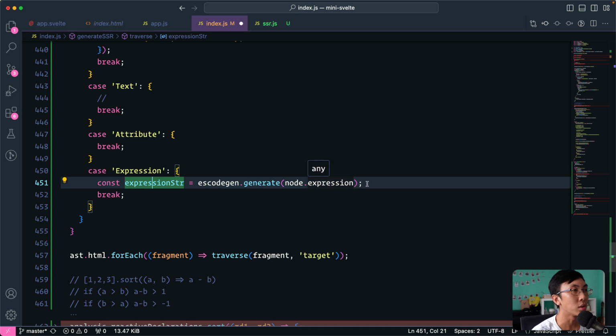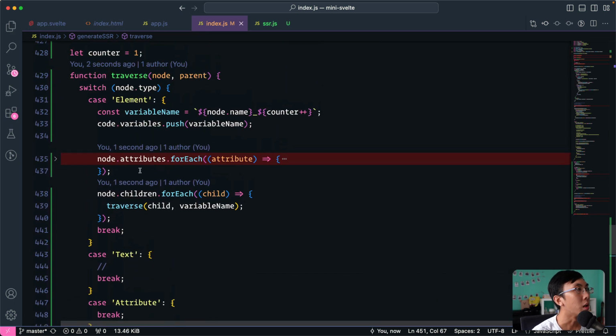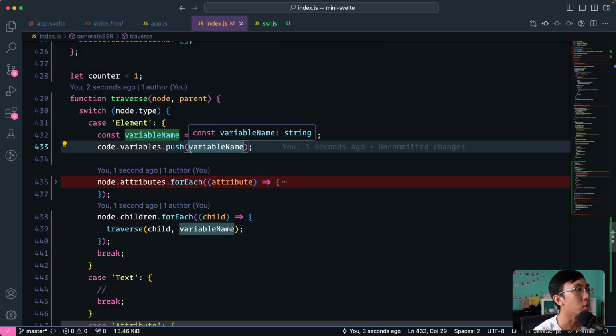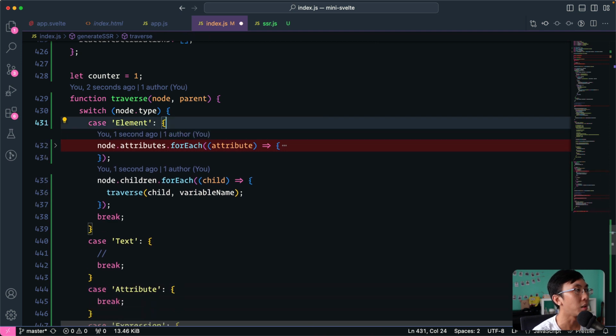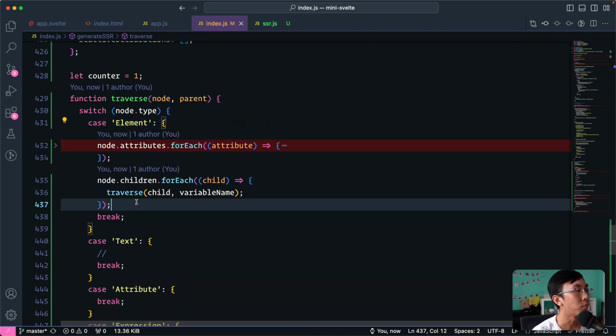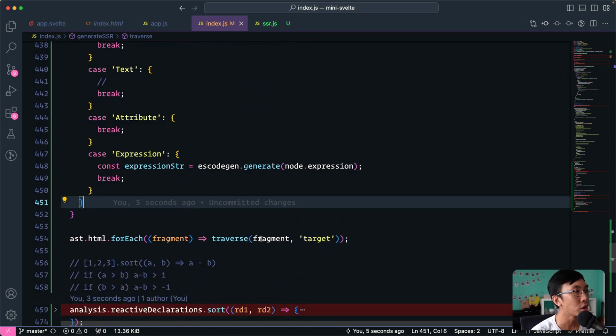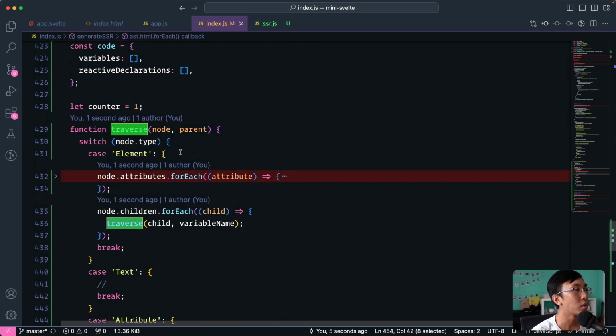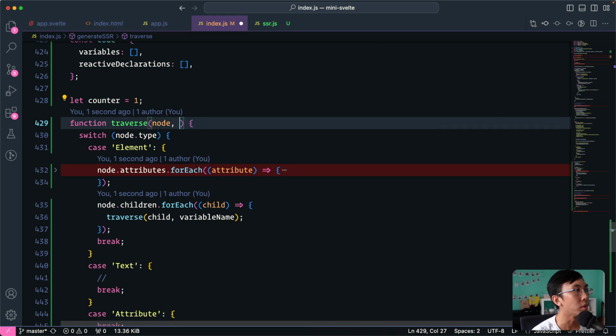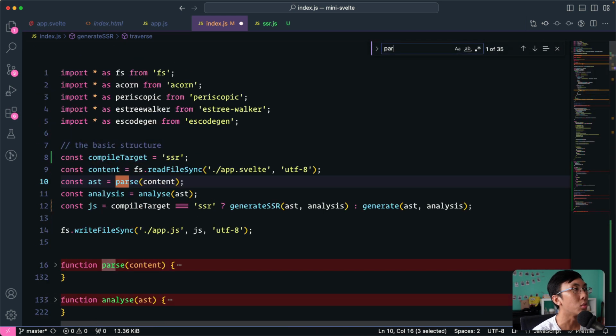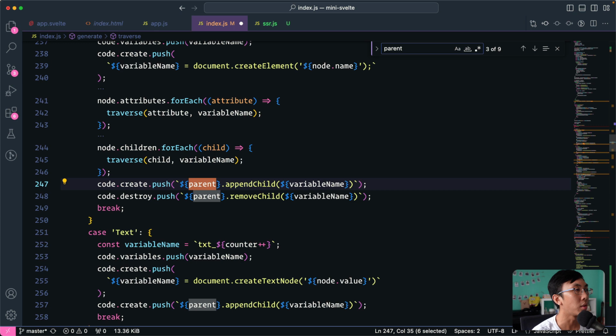This one is the expressions, we could keep them. So variables, yeah, we don't need new variables for our elements as well. So here we are, we left with nothing much. Traverse, okay, we don't even need parent. Okay, do we have access to parent?